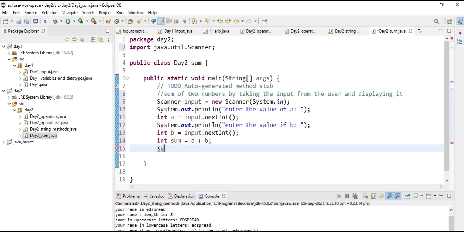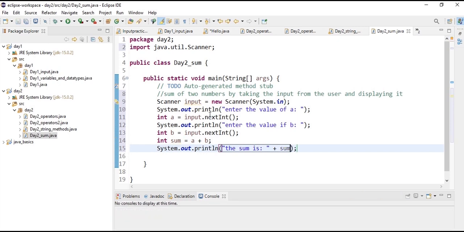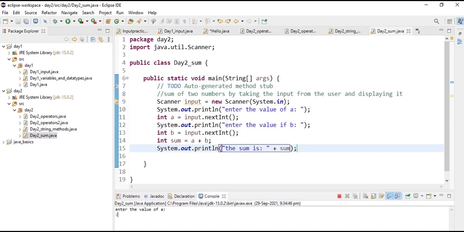And let's print the sum is, it's concatenating like this, sum. And let's execute this. So first it is asking to enter the value of a, suppose we want to enter 23, and now it's asking the value of b. Now let's say 7, and now if we hit enter, the sum is 30. It's showing the sum is 30, that is 23 plus 7 is 30.